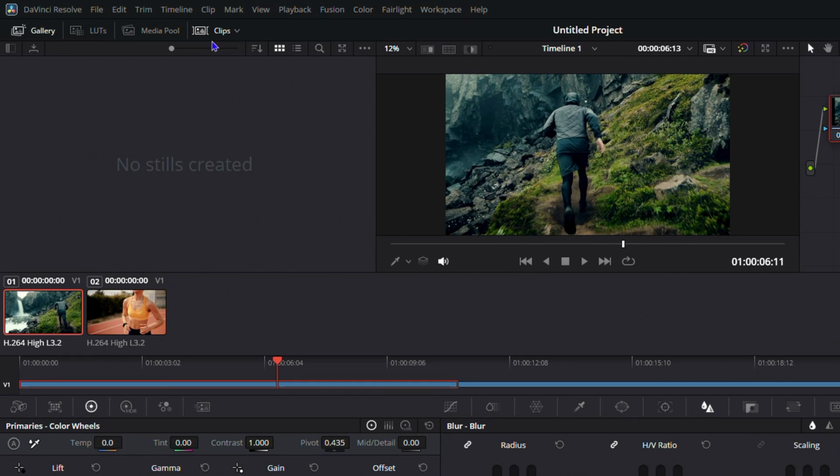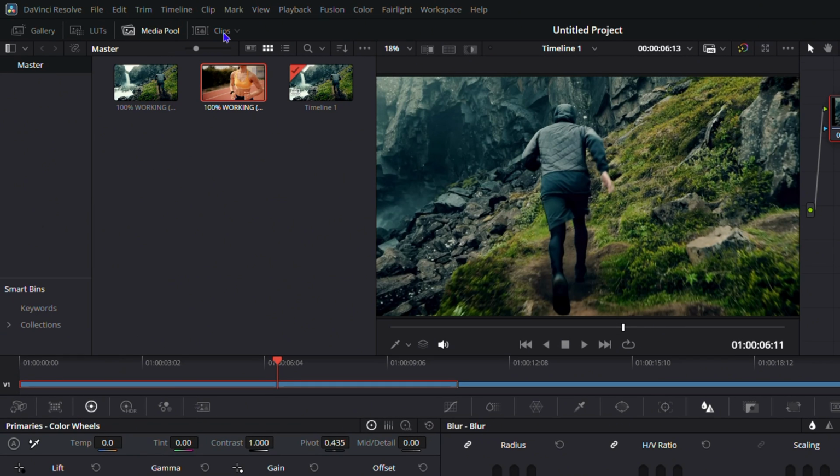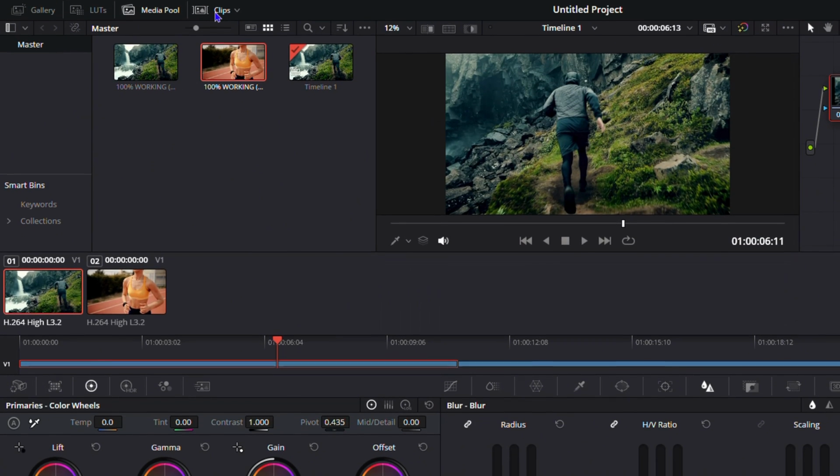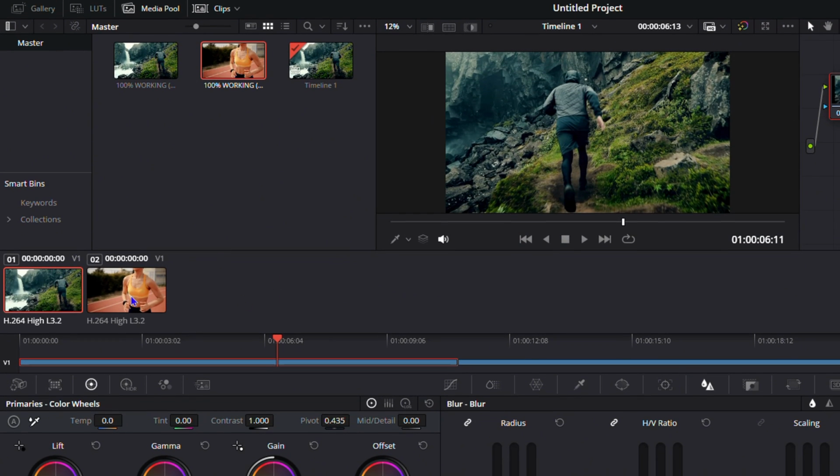As you can see, you have multiple options. So you have media pool, you also have clips, right? So ensure that you click on clips. Ensure that you can see both clips here in the middle here at this upper left hand side.